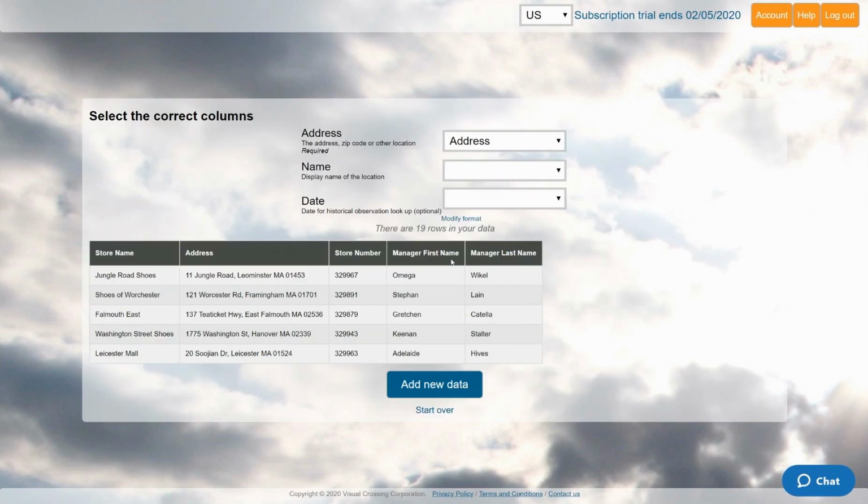Visual Crossing now shows the loaded data records and prompts me to identify the columns to be used as input to the weather query. The name of the address column in my data has already been guessed by the interface, and I'll manually select the store name for my own reference on the display.